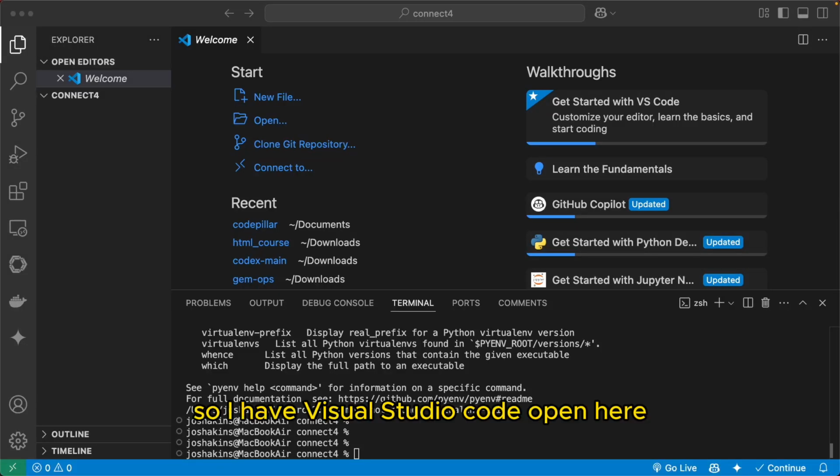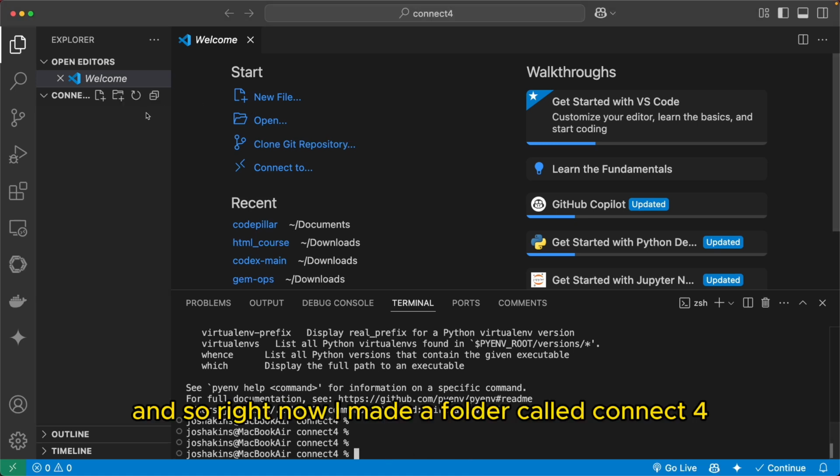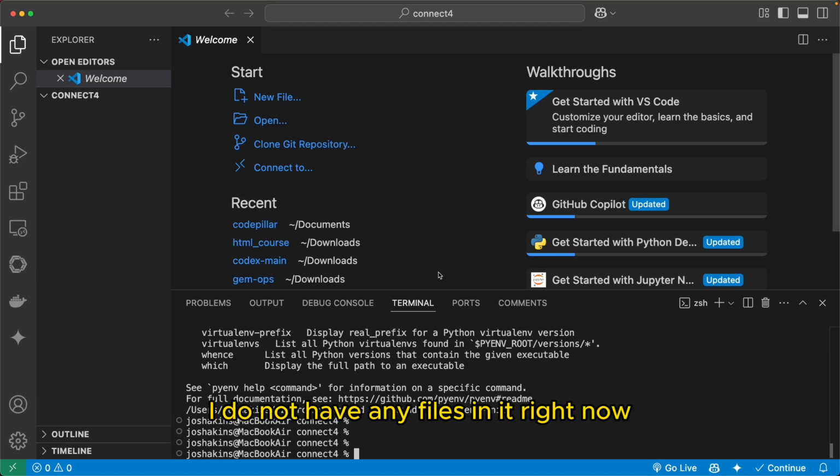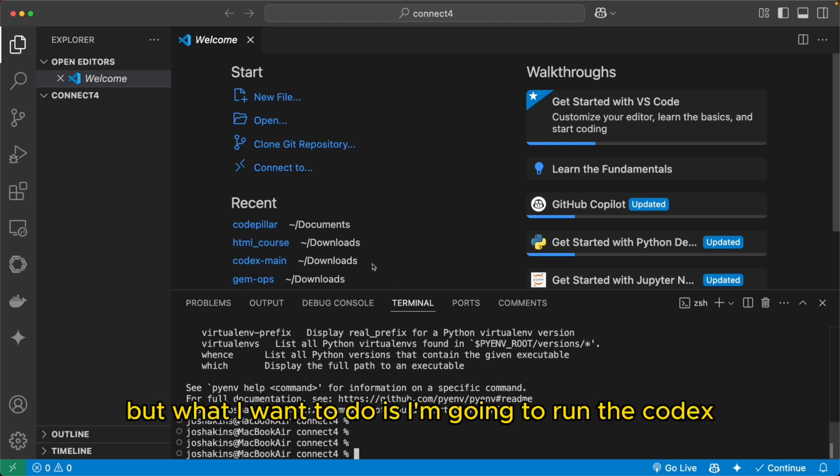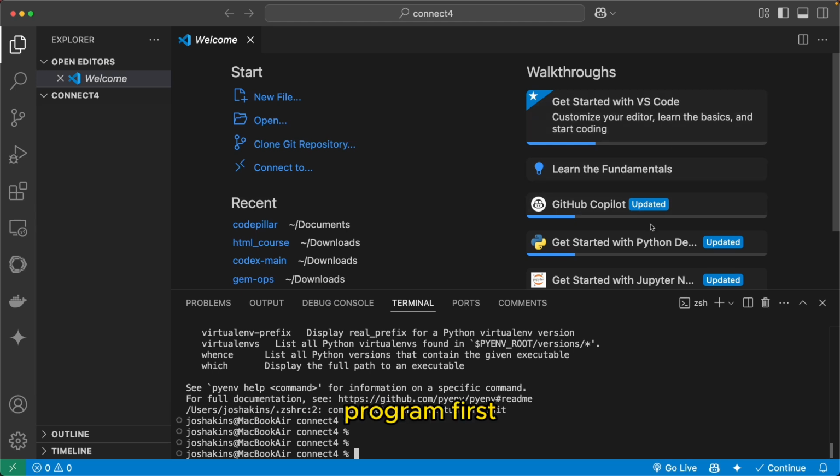So I have Visual Studio Code open here, and it's a code editor, and it has a terminal feature connected to it, and this is where Codex will operate. Right now I made a folder called Connect4. I do not have any files in it right now, but what I'm going to do is run the Codex program first, and instruct it to build me Connect4, and let's see how it does.